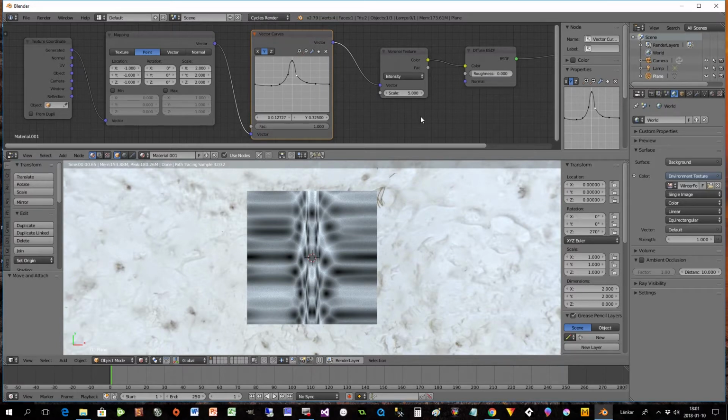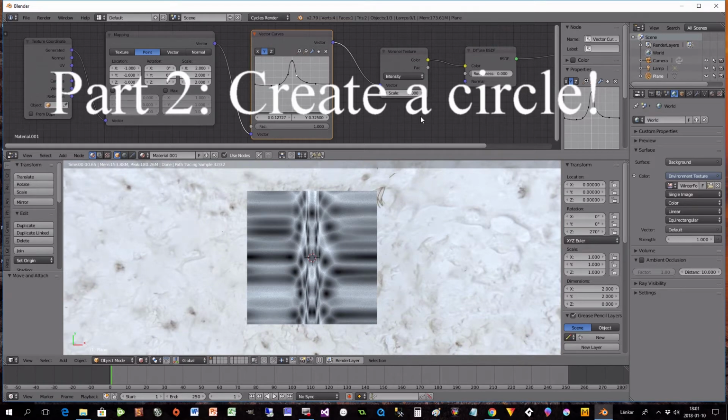So that was a little bit about the vector curve and how you can use it to create nice patterns on your textures. The next part will be on using the math nodes, and you can of course combine vector curve with the math node if you want to, but right now we will take away the vector curve and start using the math node.